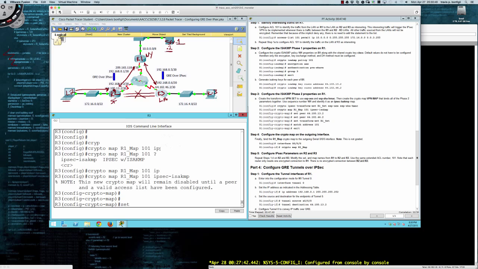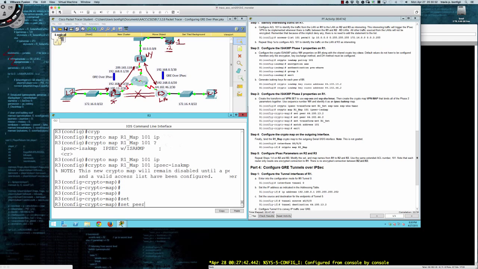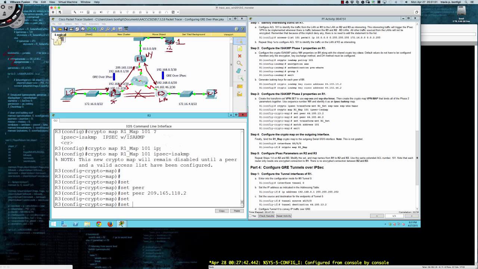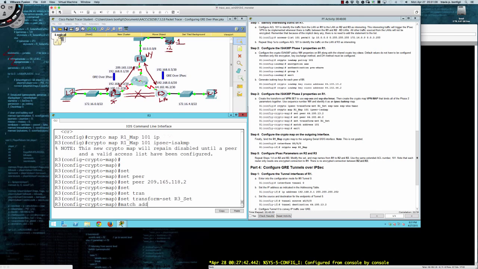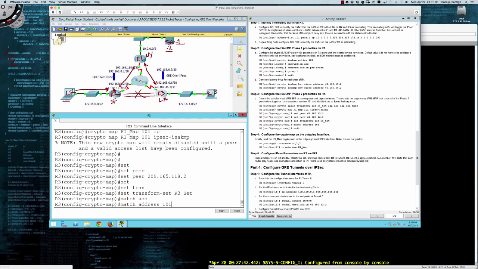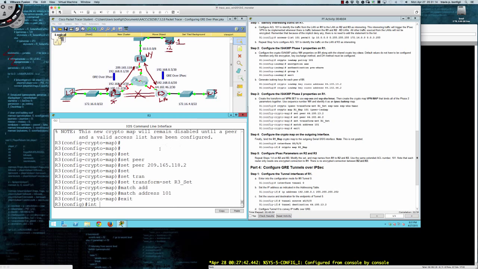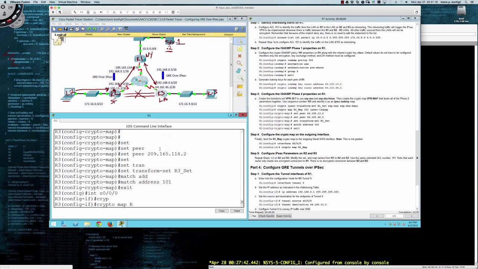All right, so let's set the peer in here. So set peer address, set peer to 209.165.118.2. And then we're going to set the transform set that we're going to use in this map. So set transform-set is going to be R3_set. And we're going to match the ACL 101. And then we're going to exit out, go into interface serial 0/0/0 and say crypto map R3_, whoops, map.